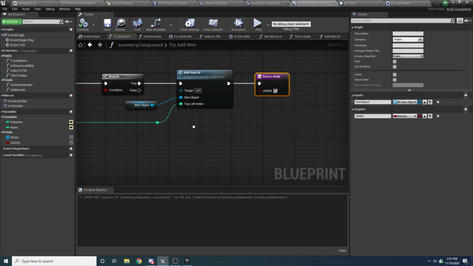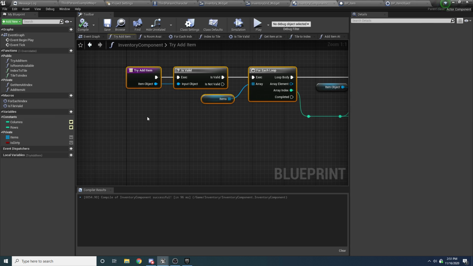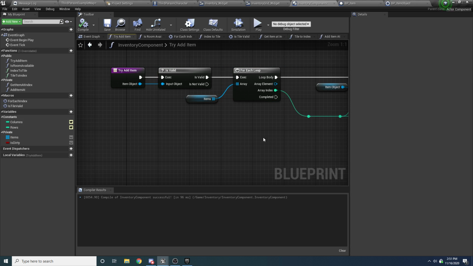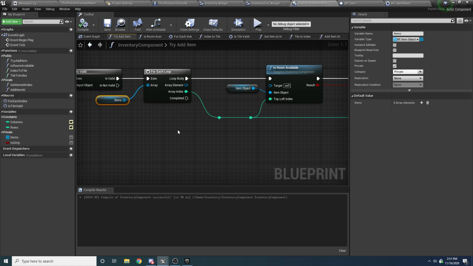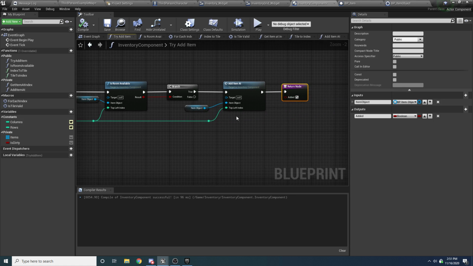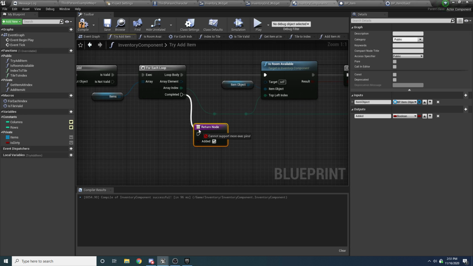We will return true to signify that it was added. And so the last thing we need to do here is return false if it gets through all of the items and never finds a place for it. So if we just copy this return node and put it down here, we want to return false this time. If it finishes the whole loop, gets through all of our items, and can't find any place, then we basically just want it to return false.